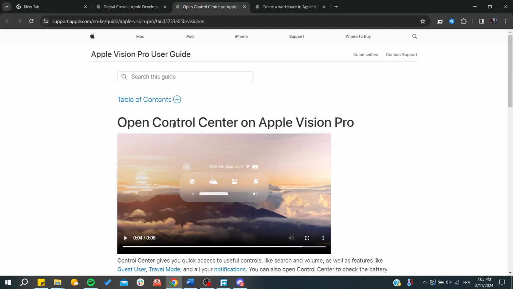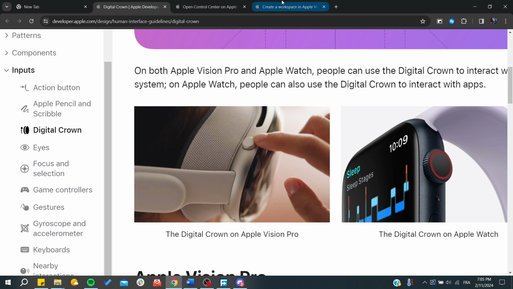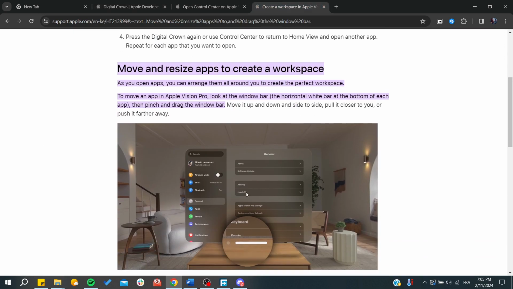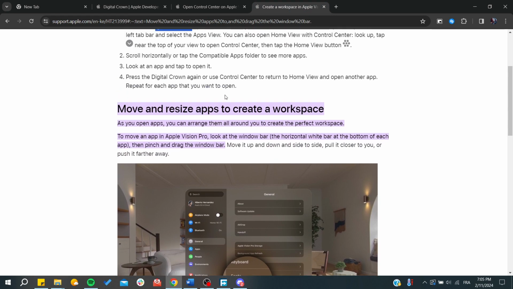And after you click on the digital crown, you will start having the home view where you can start choosing from your applications and you can start opening your applications.